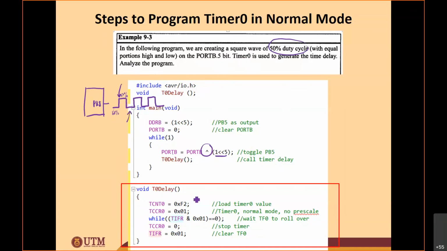TCNT0 equal to 0xF2. This is your first step, which is you load your TCNT with this value. And this is your second step that I mentioned earlier, TCCR0 equal to 0x01. TCCR0 equal to 0000 0001.